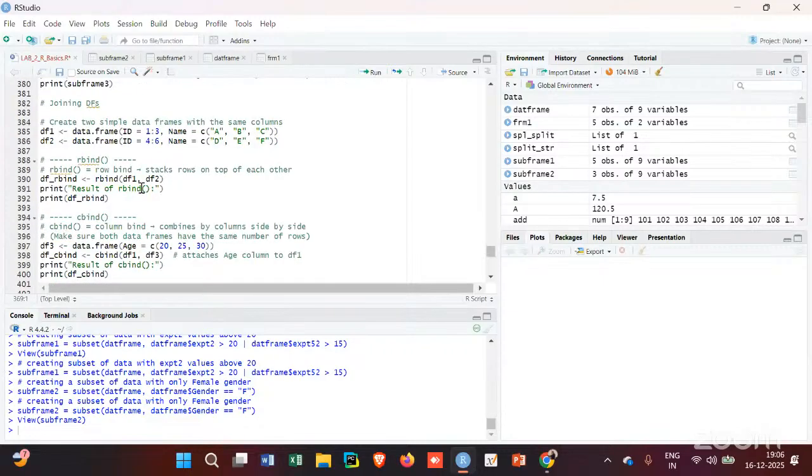There are 2 more things that are sometimes important, which is joining data frames.